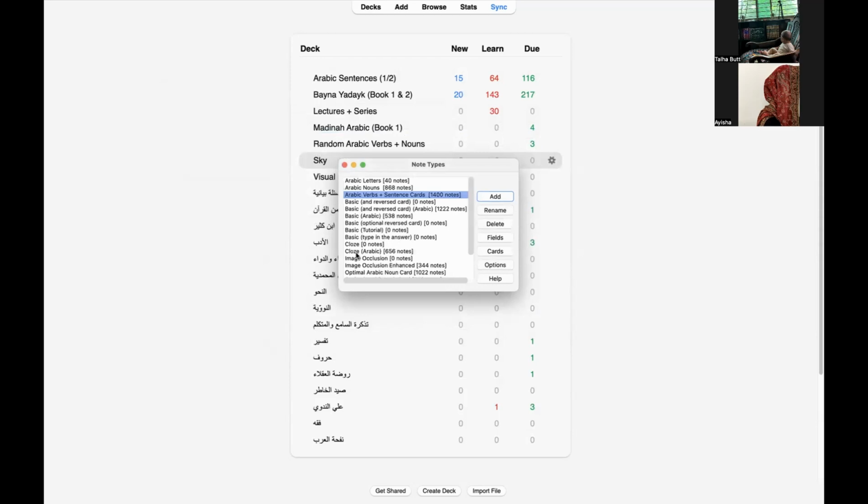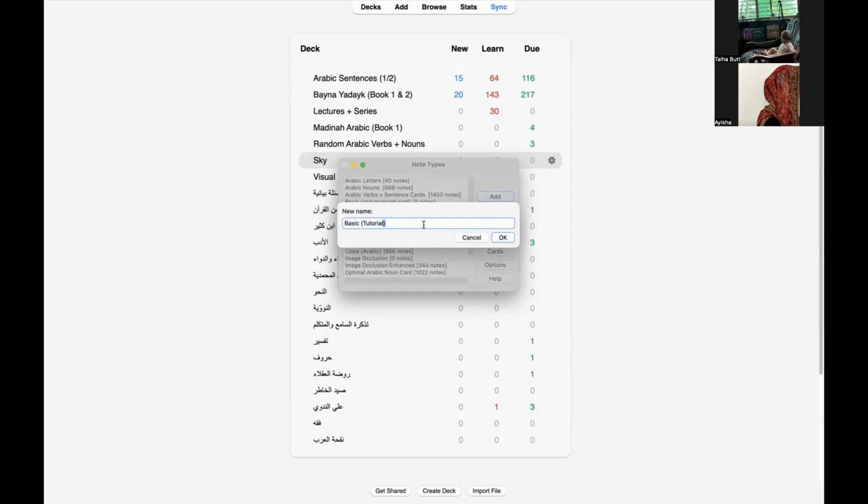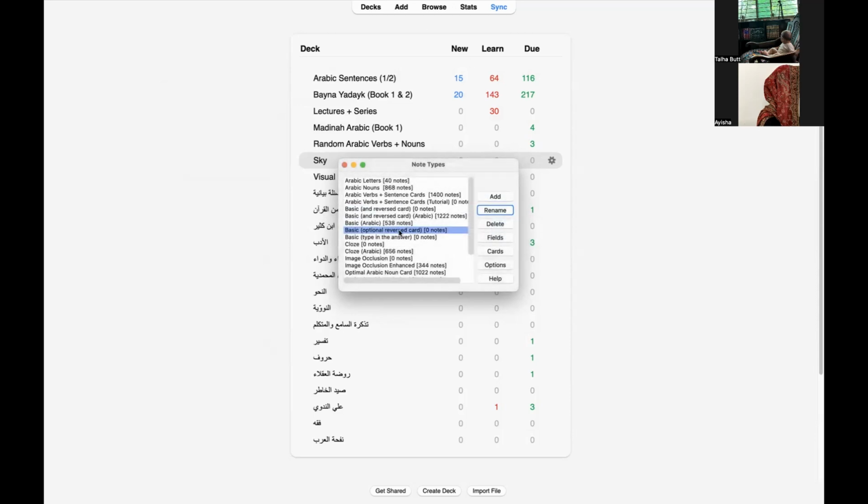I would suggest that you rename your basic note type, basic tutorial, which I've made. You just rename it from here, and then just write Arabic verbs plus sentence cards, which is the note type that I've made. I'm just writing tutorial to make it distinct. So just make it like that without writing tutorial, of course, and then hover over it.